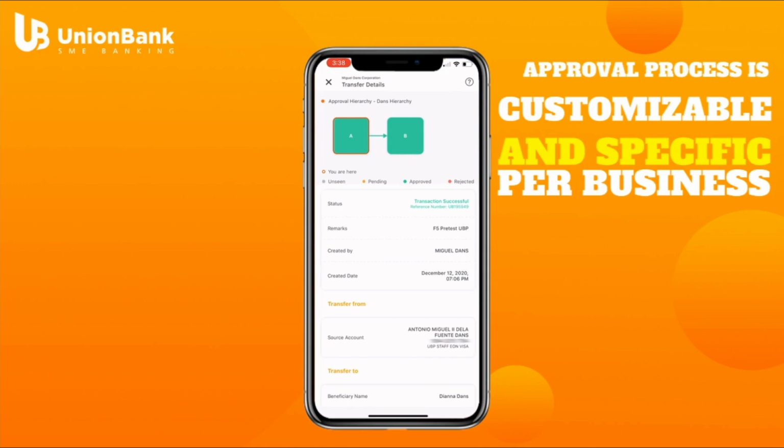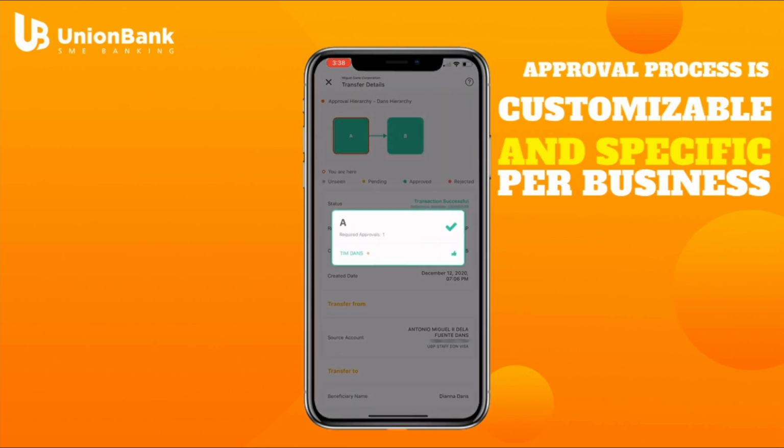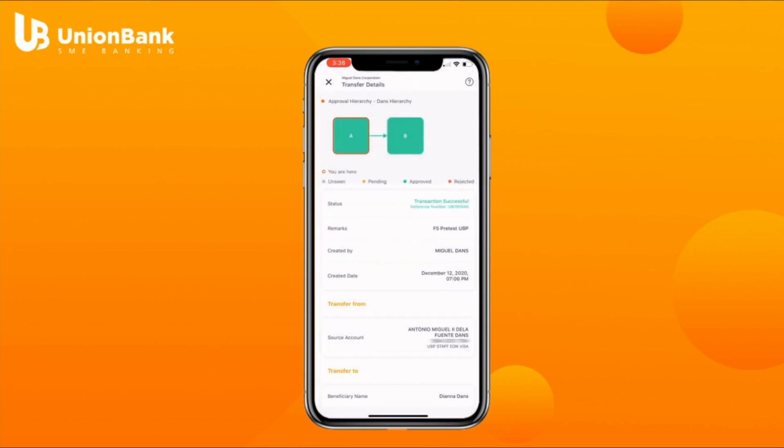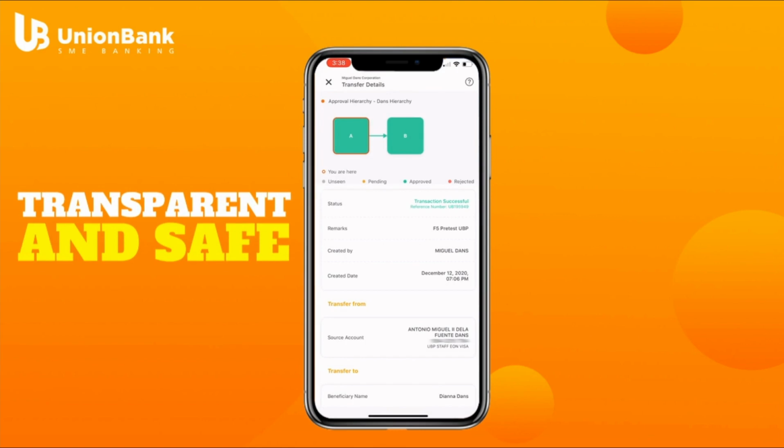And so how we've done it is in a very visual diagram. In this particular one, I'll need an approver from Group A. If I click that, I can see that Tim Dance has approved it. There's a check mark and a thumbs up over there. And I'll also need an approval from Group B, which requires at least one of either Miguel Dance or Alex Dizon to approve the transaction. So the website is very transparent. You'll see who's approved it, who's rejected, who's pending, and who's not seen the transaction yet.